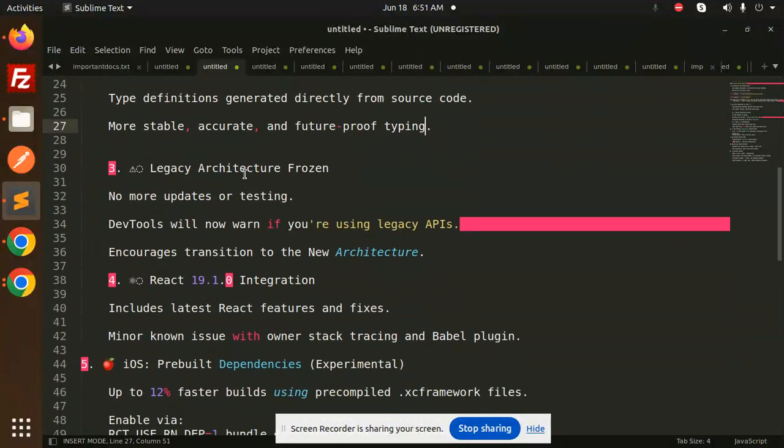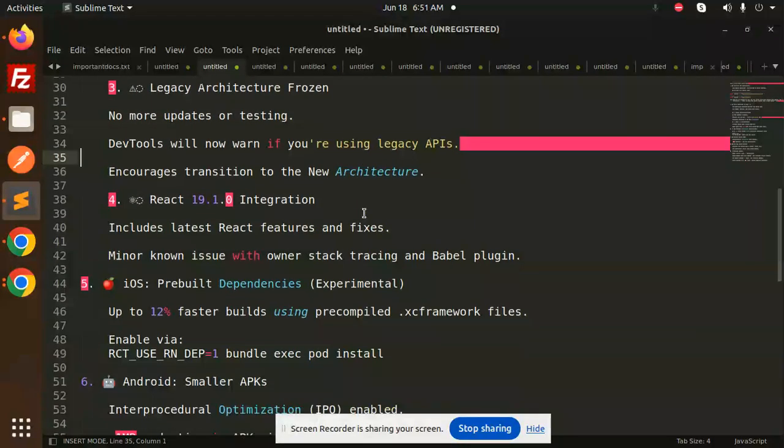Now we have the legacy architecture frozen. No more updates or testing. DevTools will warn if you are using the legacy architecture. If you open the console, you are going to see a warning that DevTools will now warn if you are using the legacy API. This encourages transitions to the new architecture.